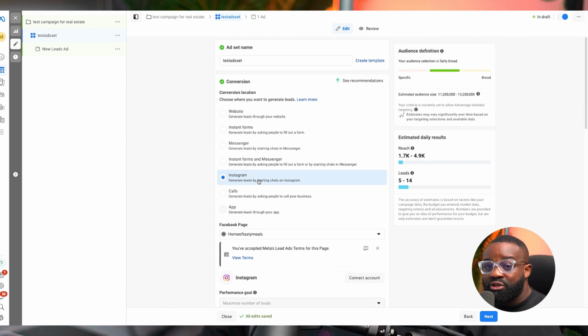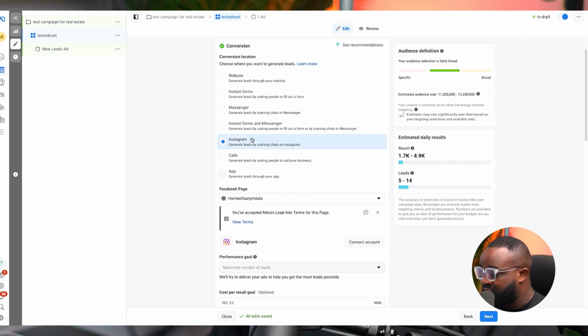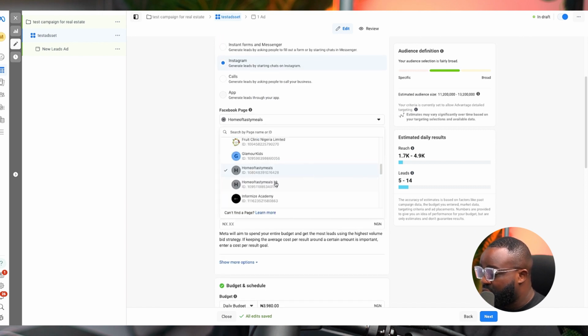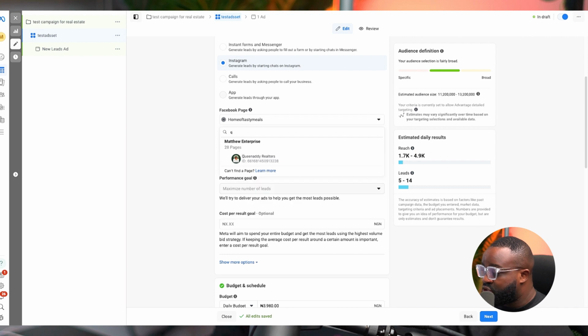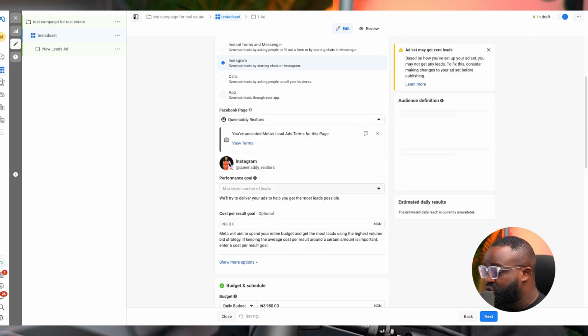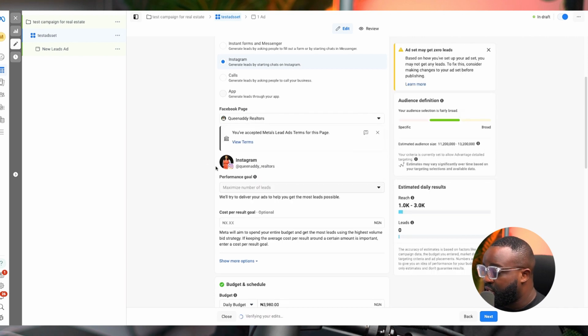This is the type of lead generation advert we want to run, whereby we are able to start chat on Instagram. People can send us a message as a way of us generating leads. Okay, there's also the calls, there's also the app, but we're going to be using Instagram, generate leads by starting chats on Instagram. Okay, so I'm going to choose the Facebook page for this. Let's just say I want to generate leads for this real estate company.